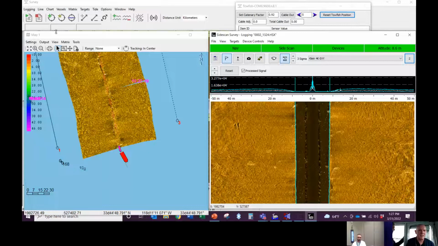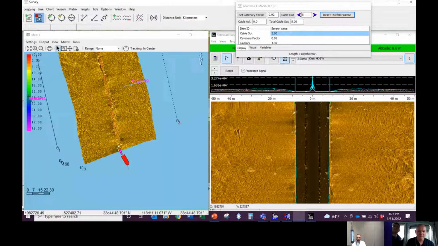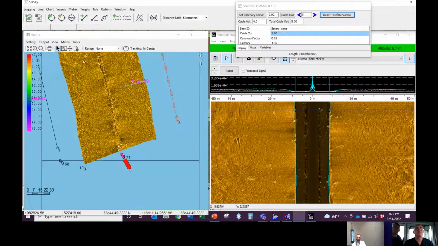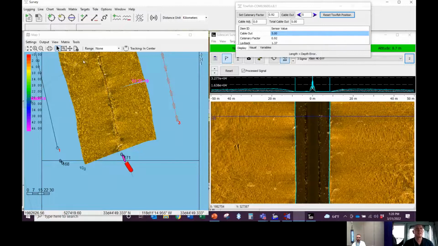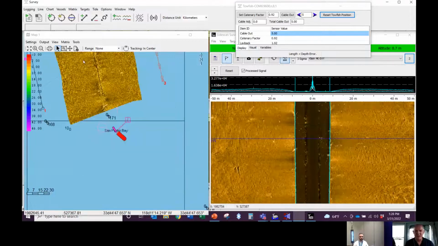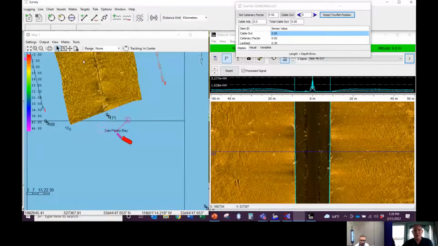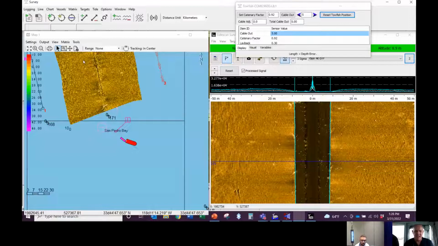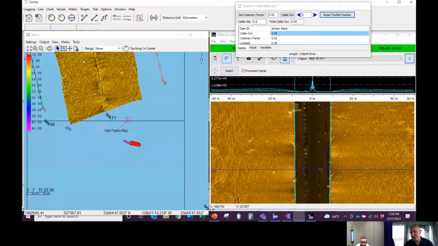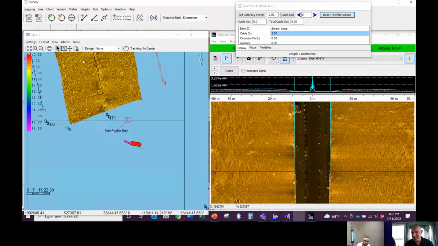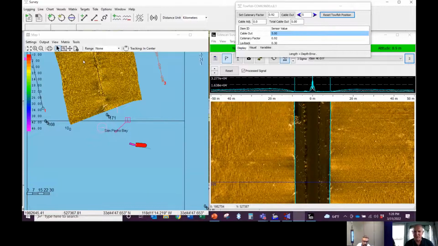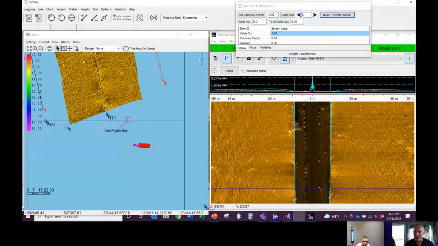Right, so we've ended that line now. We're going to stop logging. And there's line 3. I'll just get the navigation running. So we're going to do our last line now. It's generally not a good idea to mosaic data on the turn. You can record the data, but mosaicing on a turn can cause stretching in the imagery. I have been successful on a couple of occasions mosaicing on a turn, but it's not good hydrographic practice.